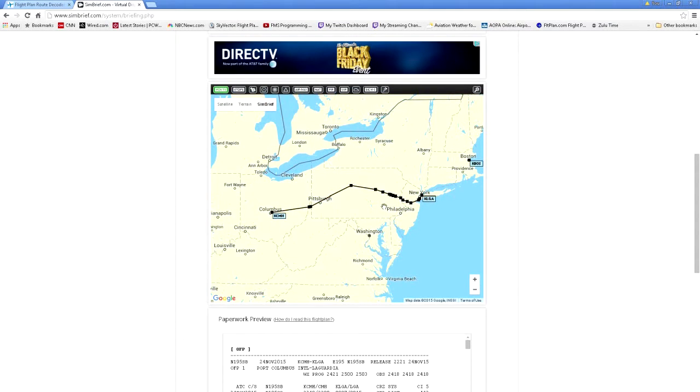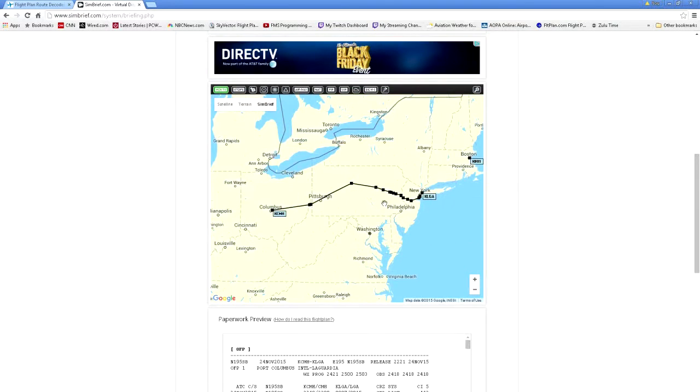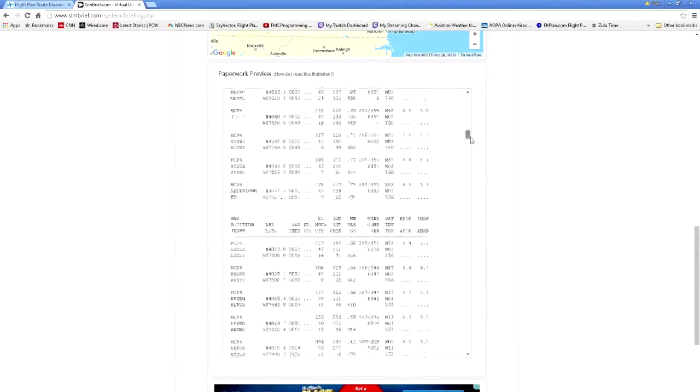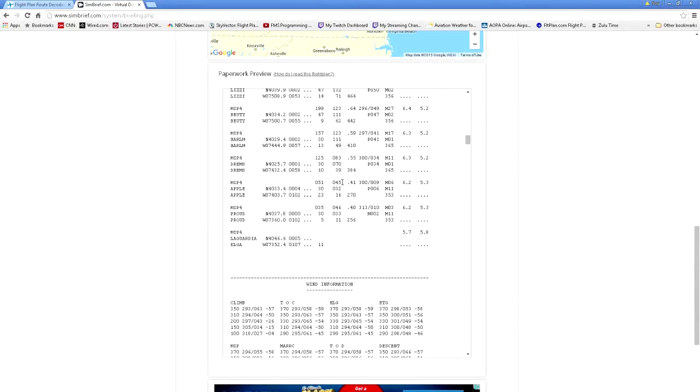And here's our flight plan. And here are the details of the flight plan. And I'm going to need to copy down a lot of this information. So I'm going to do that, and I'll be right back.